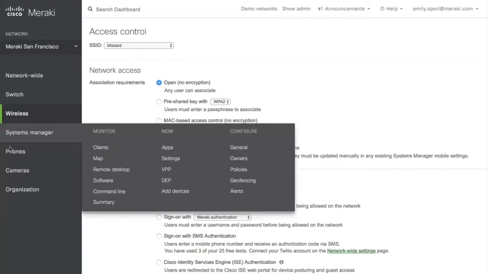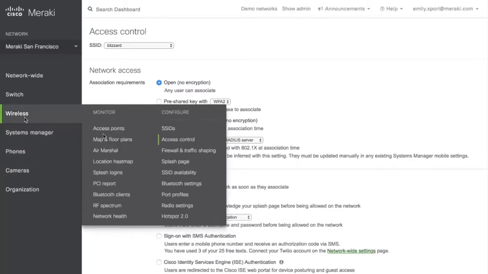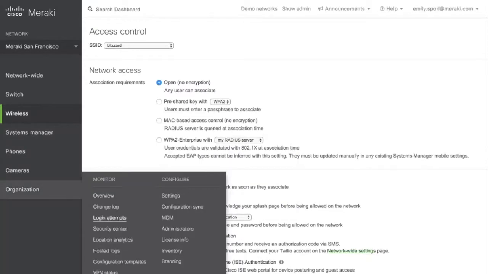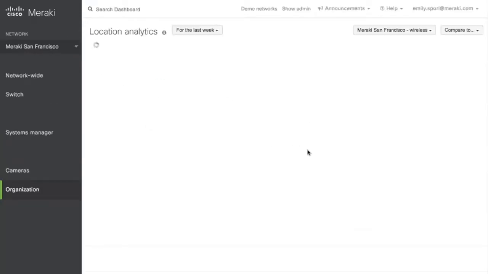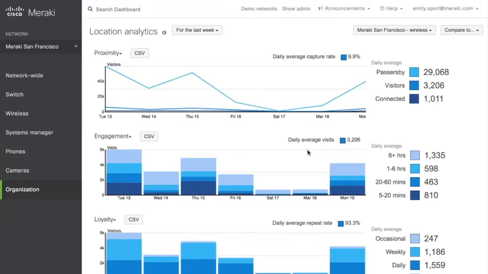And the last thing I probably have time to show, because we're running out of time, is I want to talk about location analytics, because this is one of my favorite things. Location analytics, like the soon-to-be available wireless health feature, showed up in everybody's dashboard as a seamless firmware update.